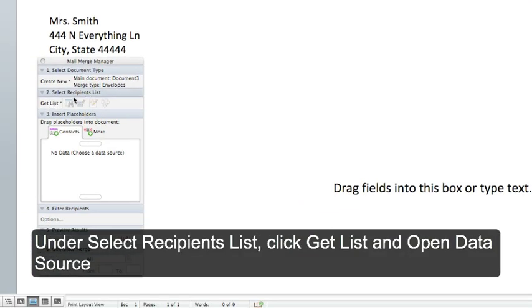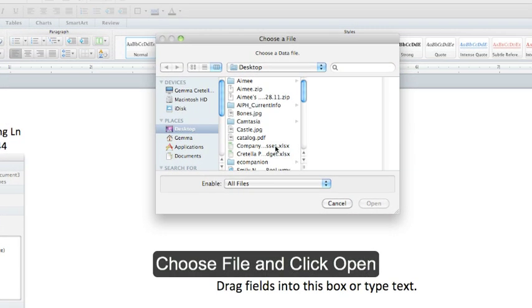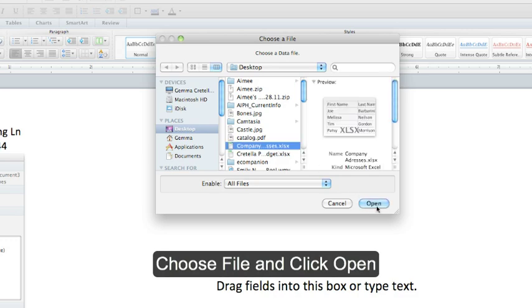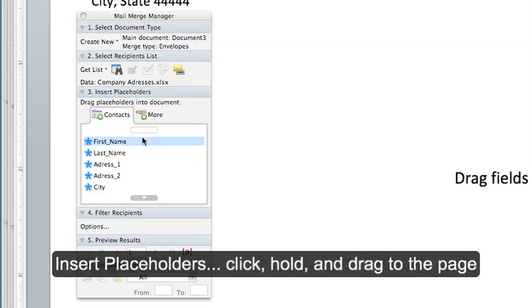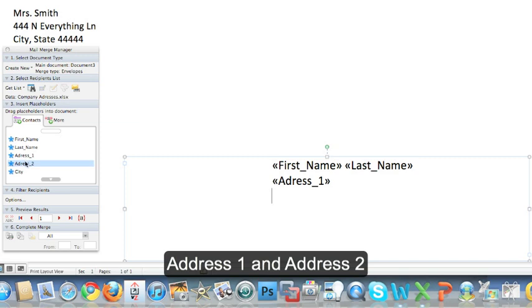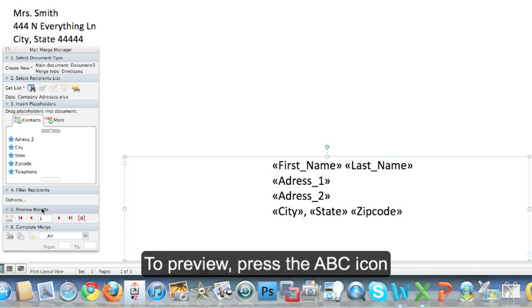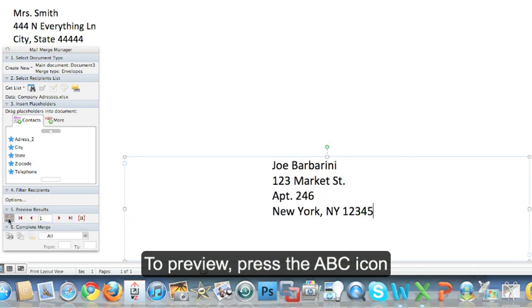Under Select Recipients List, hit Get List and Open Data Source. Choose the file you'd like to use. Click Open. Now insert your placeholders. Click, hold, and drag to where you want them to go. First name, space, last name, enter, address 1, enter, address 2, enter, city, comma, space, state, space, zip code. To preview your results, press the ABC icon.